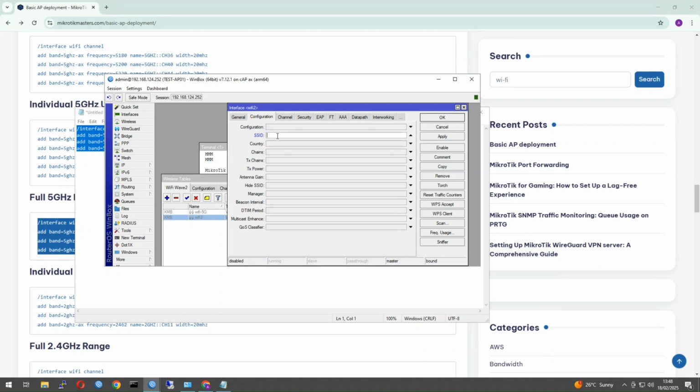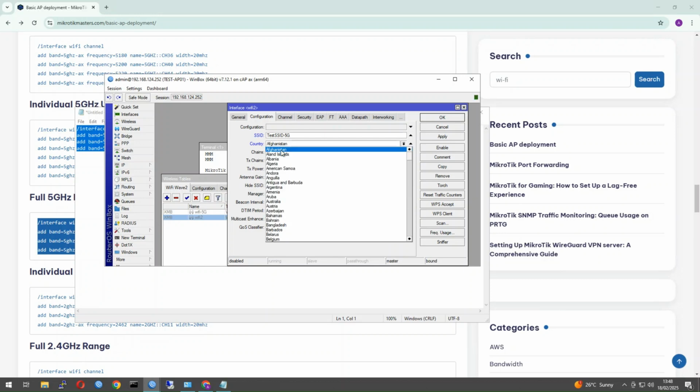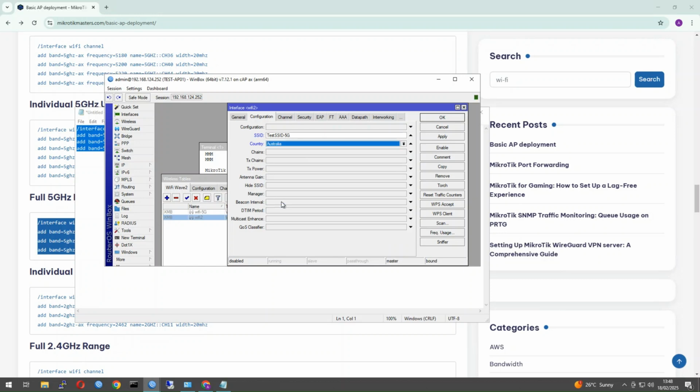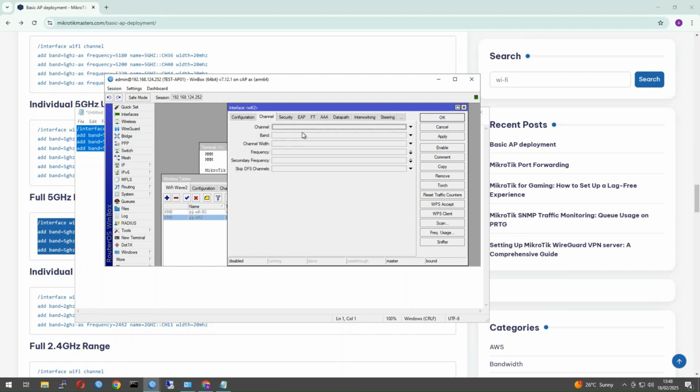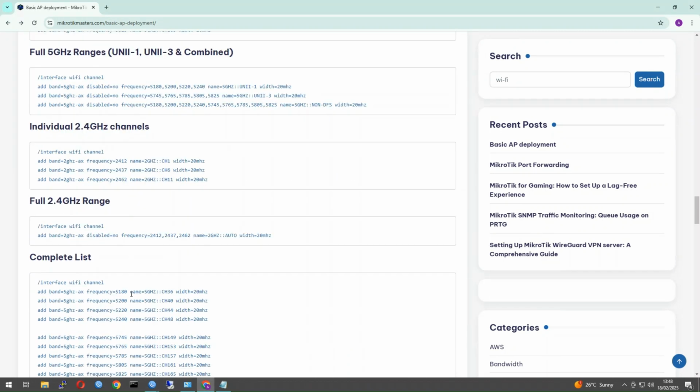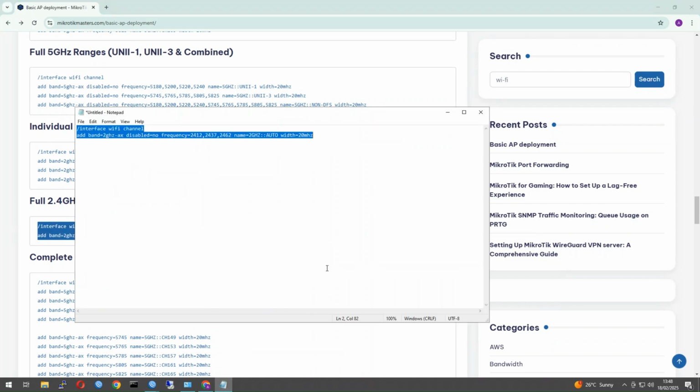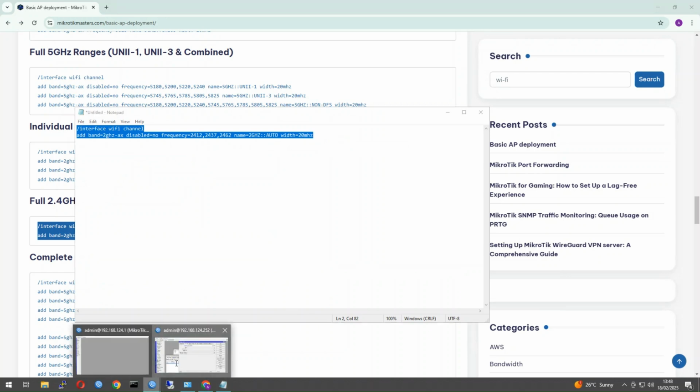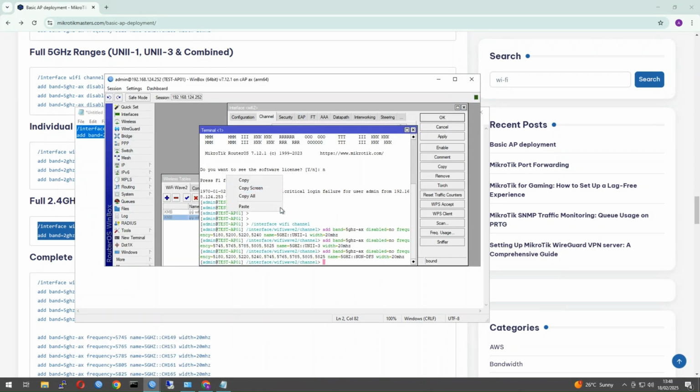Okay, again, test SSID-5G. Country is Australia. We leave the rest the same. Again, channel. So this is where we need to add our 5 gig ones in. So I'm going to do the range. So we let it choose out of the ones it should use. Paste that back in our terminal.